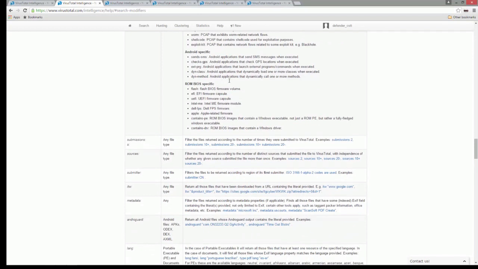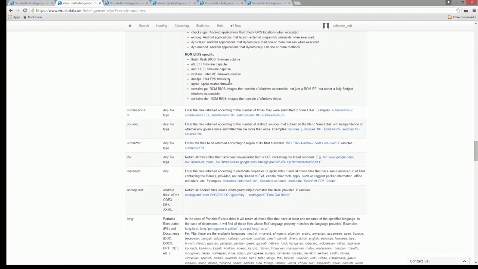Under the specific submissions, sources. Sources means the different people that upload those samples. You can say sources 2. That means 2 different people uploaded that specific sample. Submissions means how many times that sample was submitted. Also, submitter means the country where it was submitted. Like CN, you need to use the two letters country code, like CN for China.